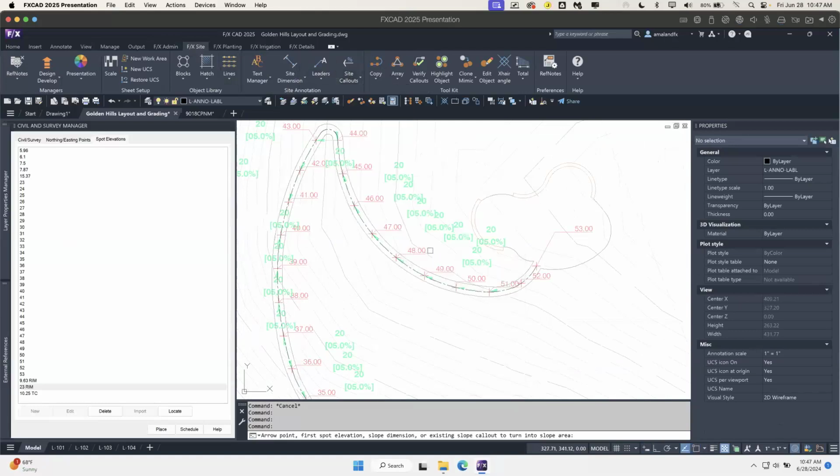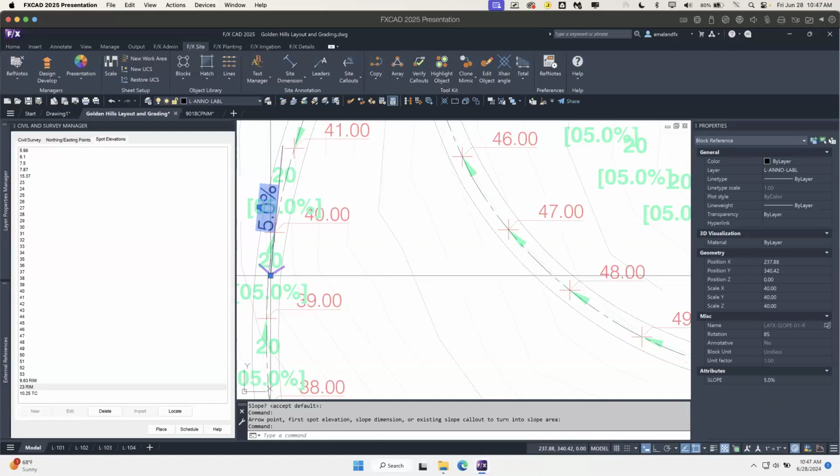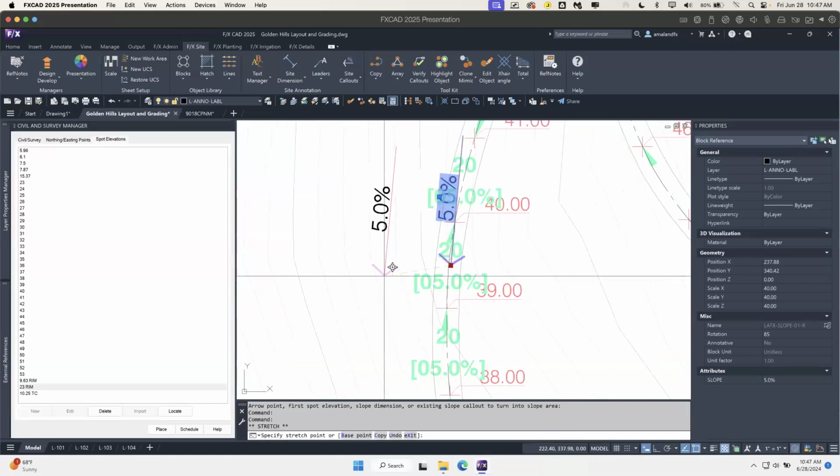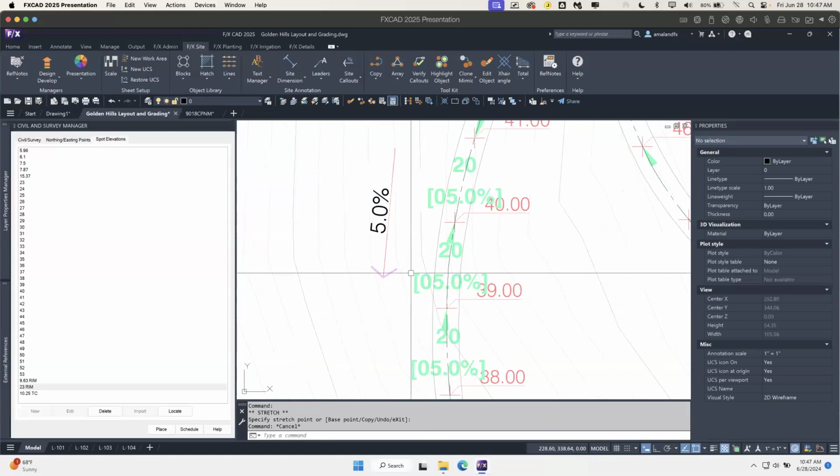So if I grab slope callout, I can grab one point and another point, and it will automatically calculate the slope between them using the last way that you did any kind of slope calculation, either percentage or ratio. It kind of remembers the last one you were working with, and it just uses that.